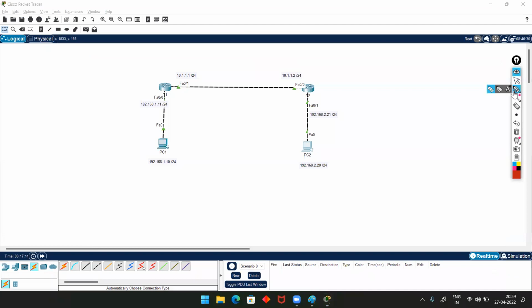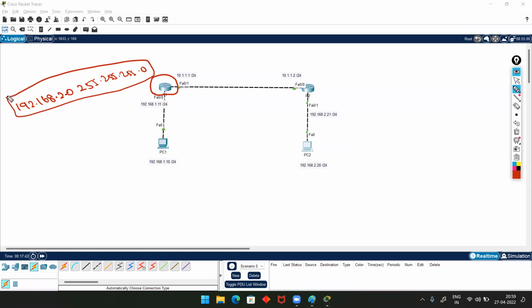What we can do in this scenario is tell this R1 router, if you want to communicate with the 192.168.2.0 network, subnet mask 255.255.255.0, then please send your packet to the R2 router. We can define it like this in the R1 router.